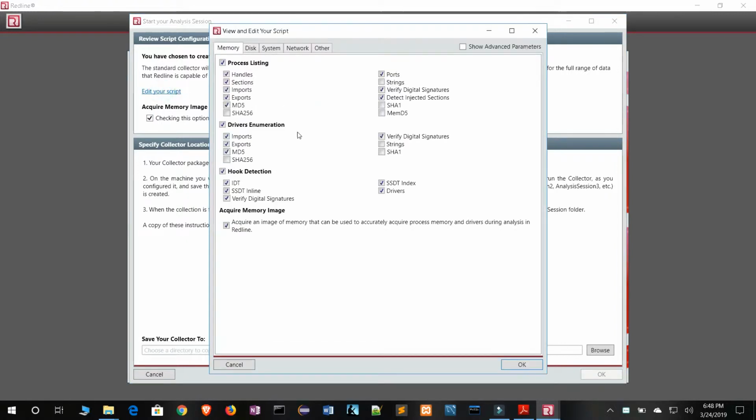Click on edit your script. A new window opens called View and Edit Your Script, and you see there are 5 tabs: Memory, Disk, System, Network, and Other. Now for the standard collector, all that's checked is process listing, drivers enumeration, hook detection, and acquire memory image under the Memory tab. And of course under each of these options here you see sub options for what to collect on. You can select more of these for a more comprehensive scan or collection if you want.